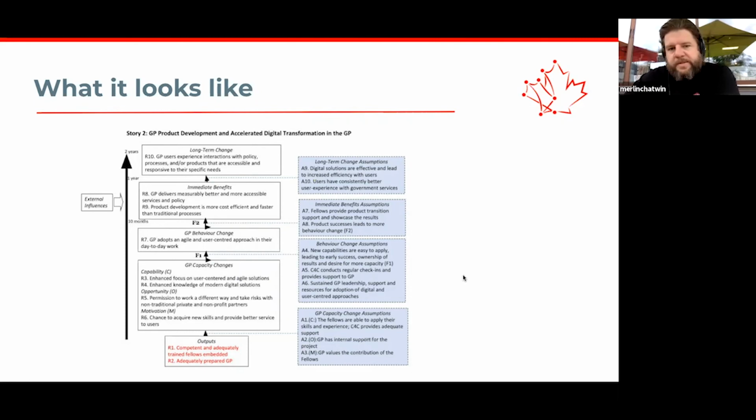And then on the right-hand side, these are your assumptions or your necessary conditions. We say in order for capacity changes to impact and make behavior change, the new capabilities need to be easy to apply. So if you are teaching staff skills that are far outside of their skill set and they're not able to apply them, we believe that you'll have a difficult time changing behavior. One of our assumptions is that Code for Canada provides regular support and is able to address technical challenges in a timely fashion. And then sustained government partner leadership, support and resources for adoption of digital and user-centered approaches.